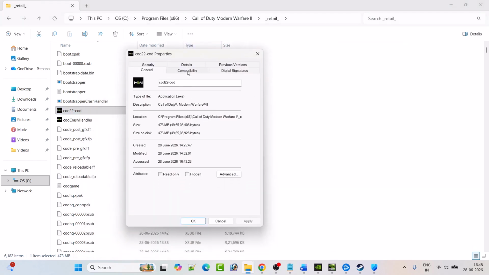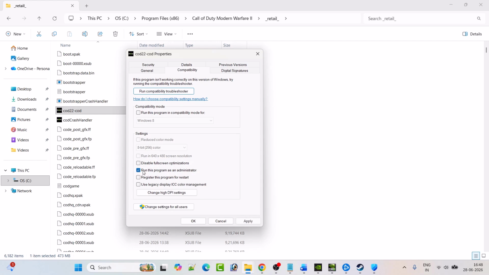Now go to the compatibility tab and check mark run this program as an administrator, hit on apply, okay, and then launch the game from the game installation folder by double clicking this exe file and see if that helps or not. If that doesn't work, then also check mark disable full screen optimization option, then hit on apply, okay, and then launch the game from the game installation folder and check.